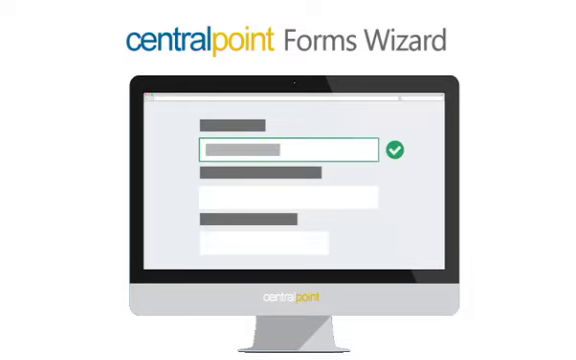Welcome to the Centralpoint Forms Wizard. This tool is designed to make it easier for you to create online forms, set up their workflow, and even dynamically create the documentation which gets generated when users fill them out.